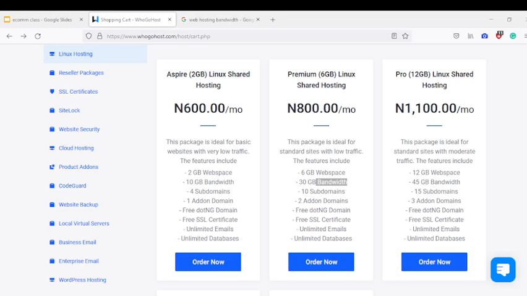So I will advise you to go for the higher bandwidth and possibly the web space as well. The web space is the storage, like your memory card, where you put your files. The higher the storage, the higher the number of files it can take. You get it. But if we're just operating a simple site with no traffic, you can go for the Aspire, which is the first one, at 600 naira per month. Right. Okay. So let's place the order for the 600 naira. Actually, I'm not paying for it. We're not going to pay for this.